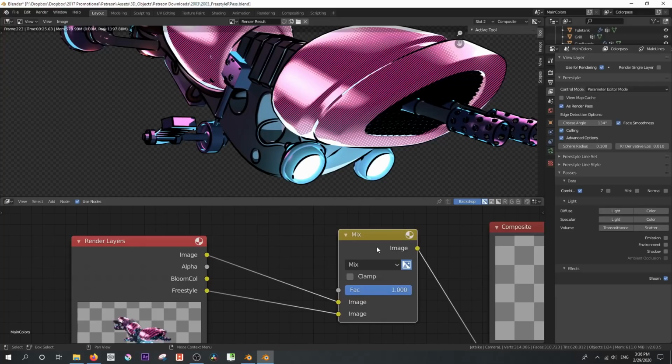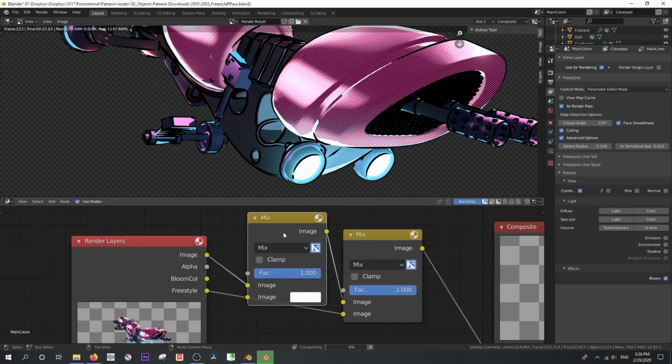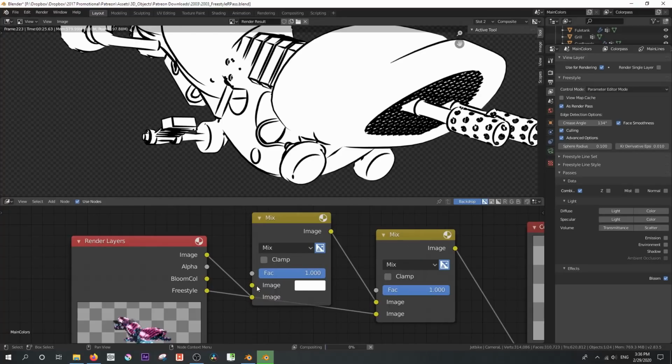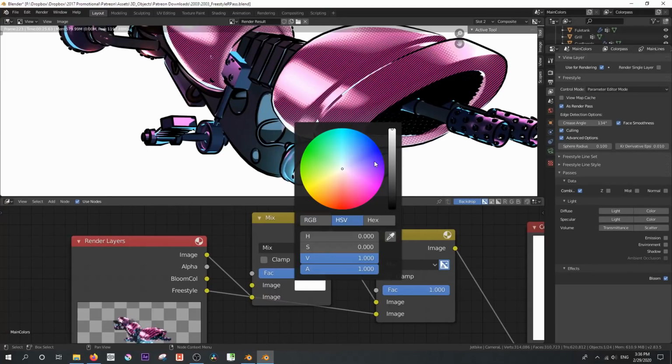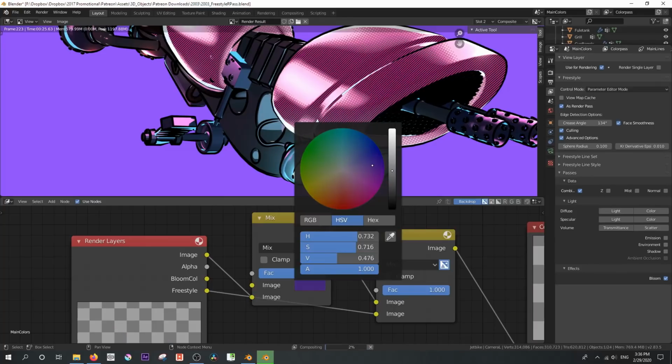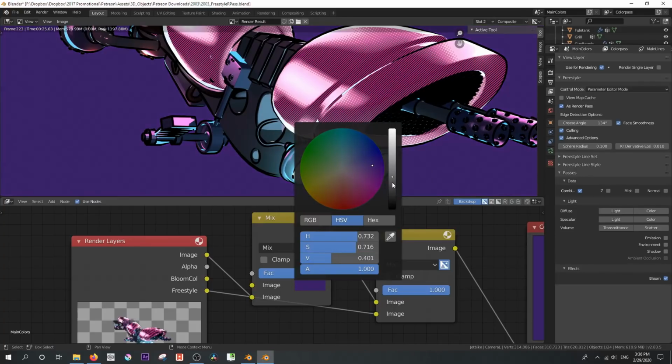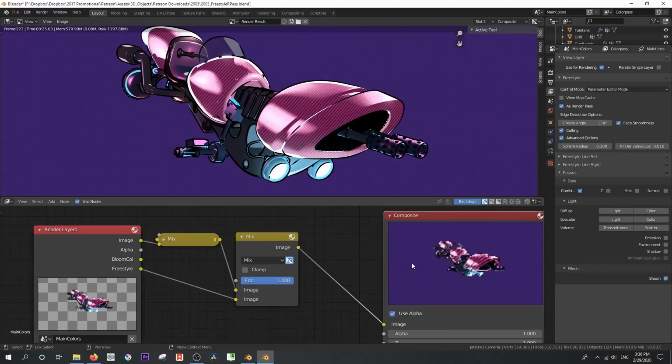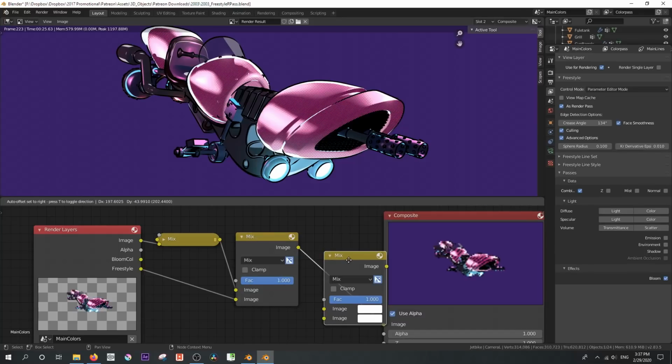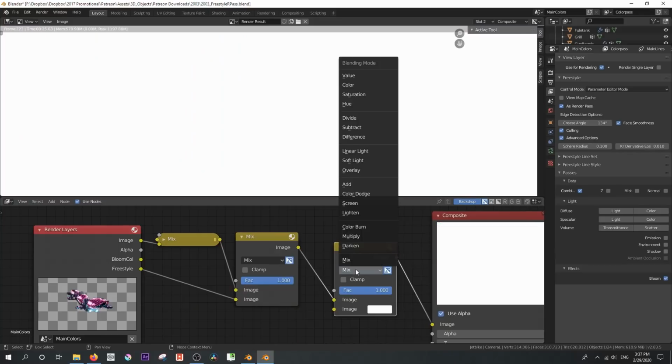Now, just so that we can see it a little bit better, I'm going to Shift D, duplicate this mix node, and I'm going to put the image on the second operation, and I'm going to give this a nice, lovely purple, a dark purple color, so that we can sort of see what's going on. And now I want to overlay our bloom color effect.